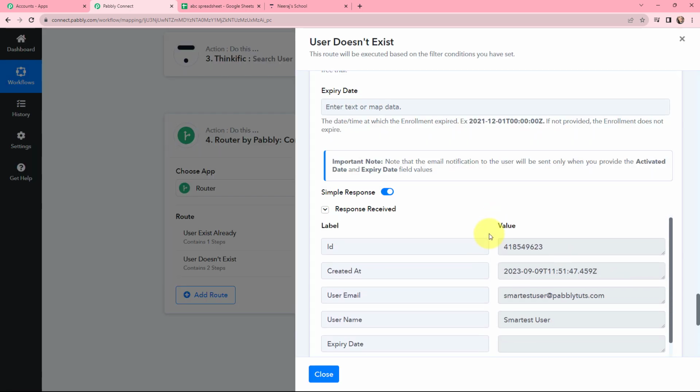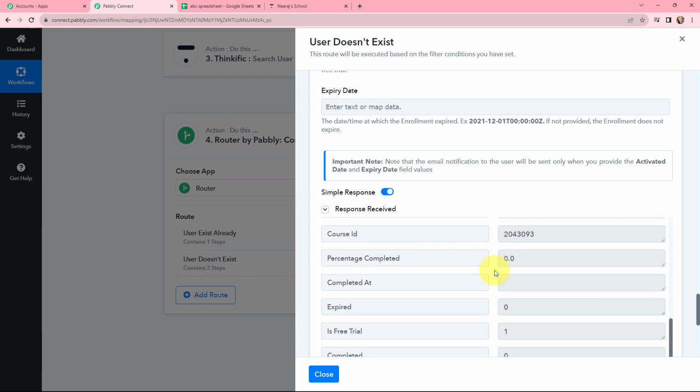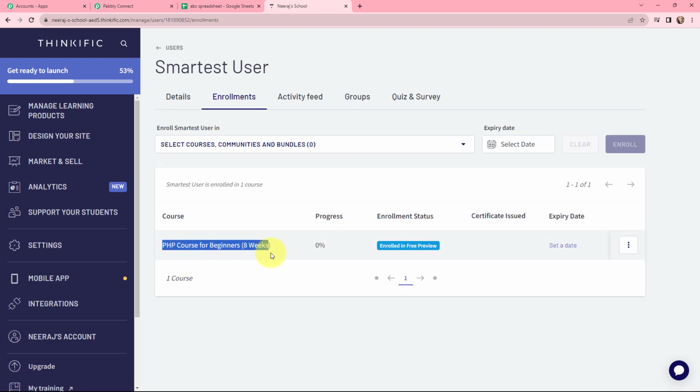So over here you can see that the ID is generated and the user email along with the username, and you can see that it is now enrolled in this course which is going by the name of PHP course for beginners 8 weeks. And now I will take you to my Thinkific account, and now over here in users, and now over here you can see that this user is created by the name of smartest user. Over here is the email, and let us go to enrollments. And you can see that this user is successfully enrolled for the PHP course for beginners 8 weeks course. That means this integration and automation was successful.